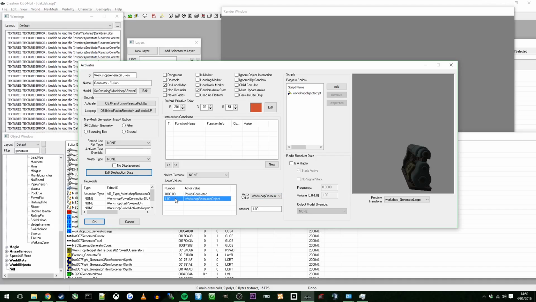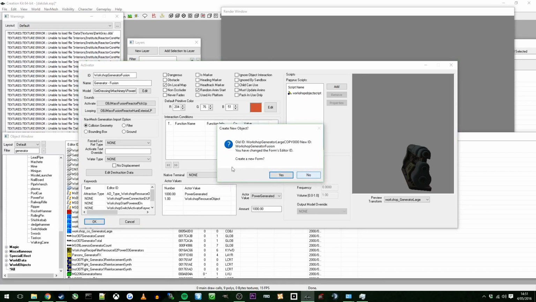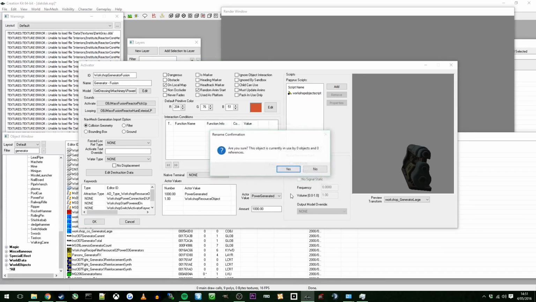Also keep in mind that the base game only shows a maximum number of 999. It is possible to actually get past that. After doing some tests, I've figured out that 999 is not the maximum power generated in your settlement. But that's what I like to have, 1000. So just click OK. Click No on create a new form, because you've already created one.